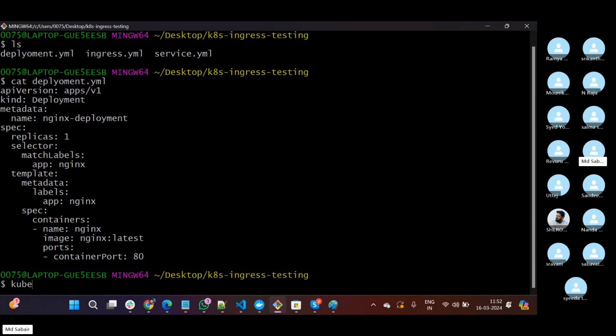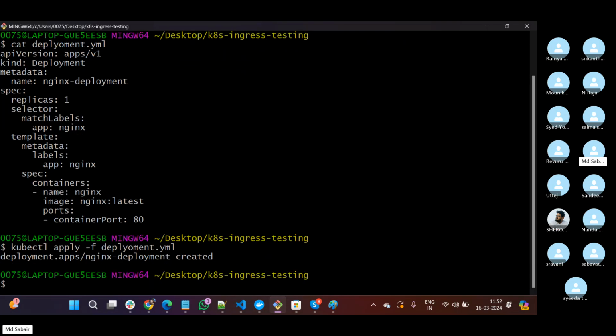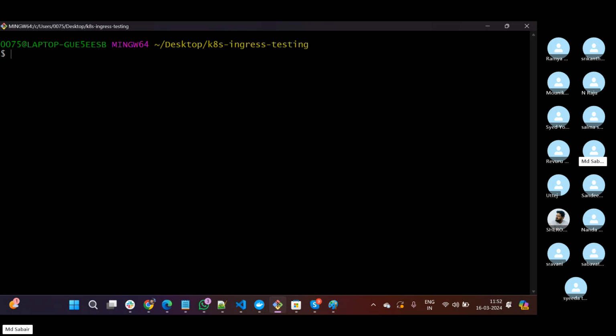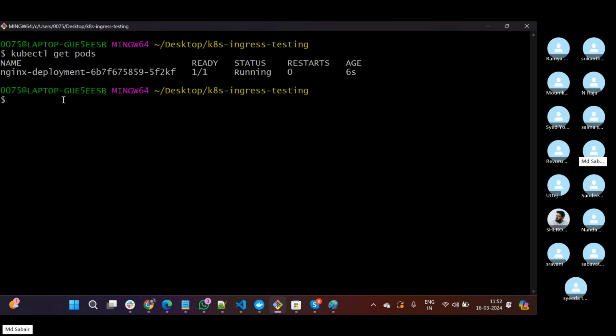So let me apply these changes, kubectl apply -f deployment.yaml. Clear, kubectl get pods. Here you can see one deployment is running successfully.